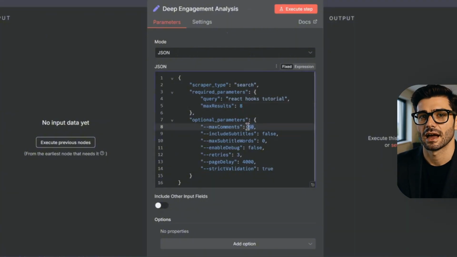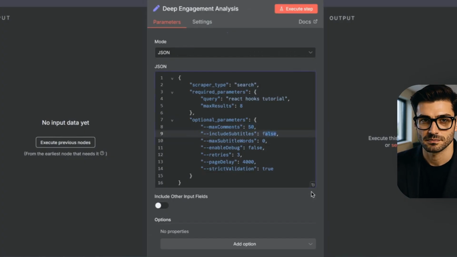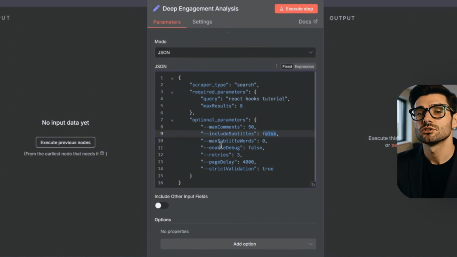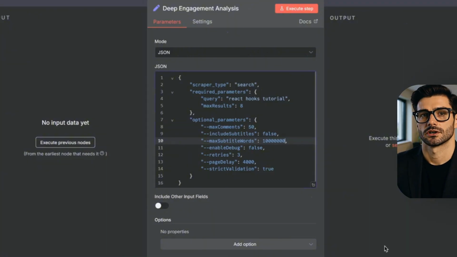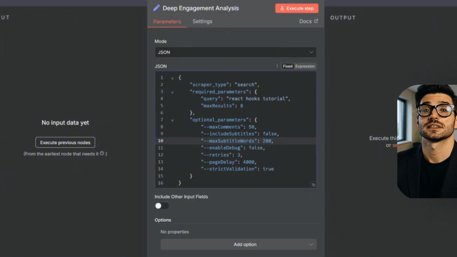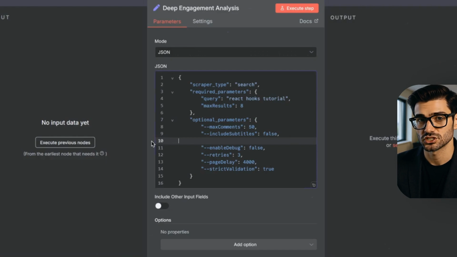Then max comments, the maximum amount of comments per video that it's going to scrape. Include subtitles, whether you want the file to include subtitles of the video or not. Then the max subtitle words, the length of the transcription that it's going to scrape, because you may be tempted to set it to a large number, but in the end it's not going to show the whole transcript. Okay, so that's why we've added this parameter. I would recommend, if you do not need the whole content of the video, you could just set it to 200 words. By default, if you remove this parameter, it's going to extract 500 words. Okay, just keep that in mind.